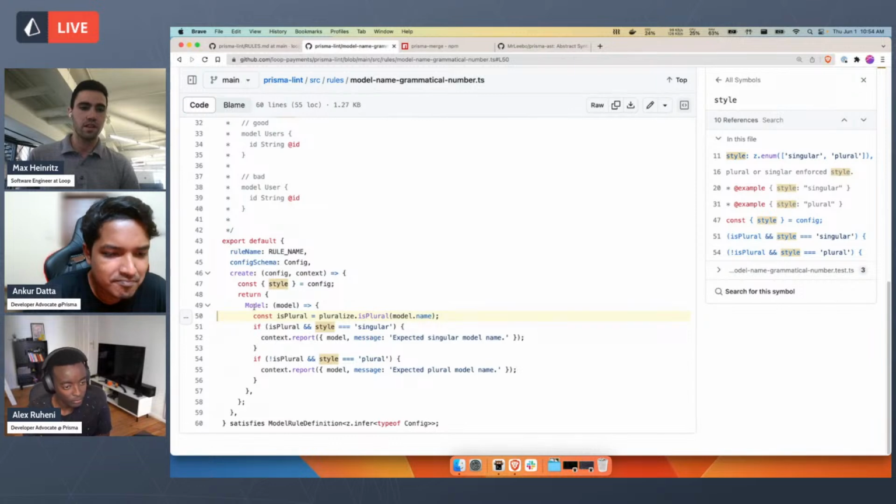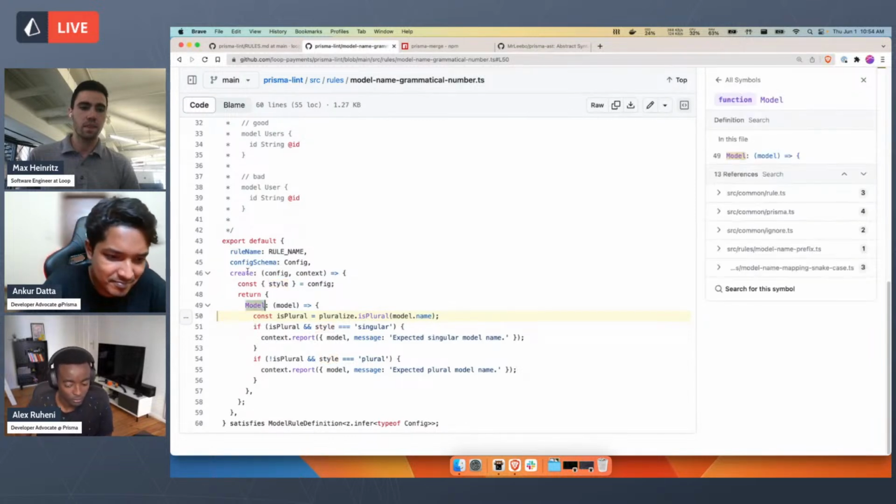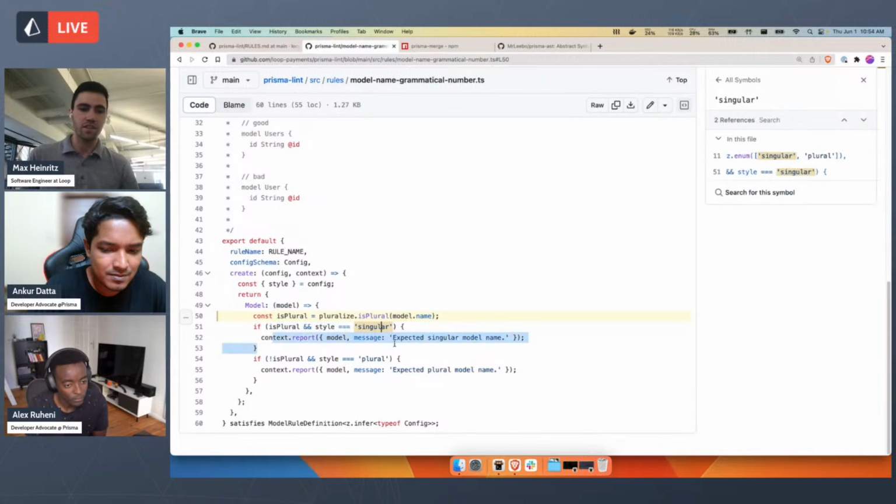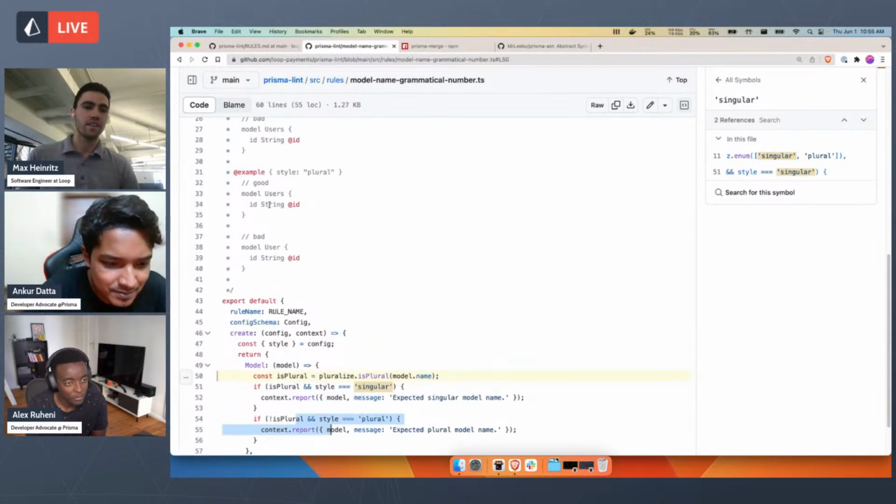You basically just say, like the meat of it is when a model AST node is detected in the parsed schema, call this hook on it and then report errors there. So it's basically just get the name of the model. If it's plural and the style is singular, then report a violation. Likewise for singular and plural. And that's it. So pretty cool.